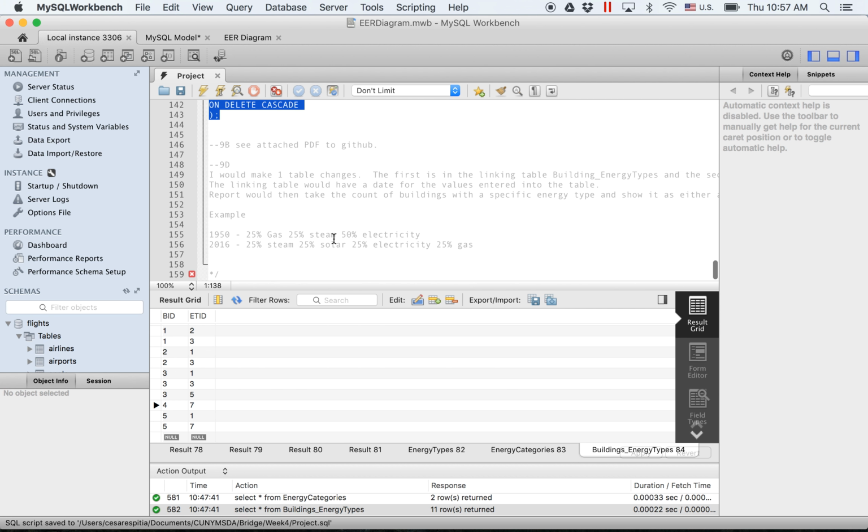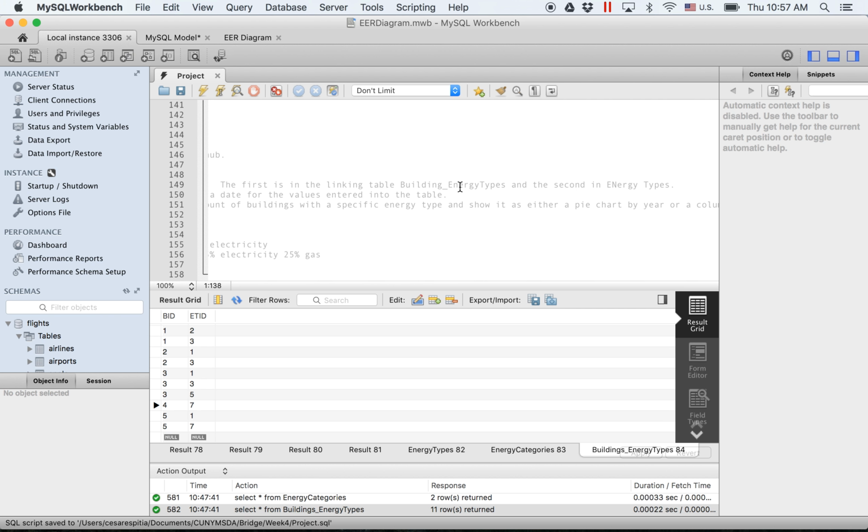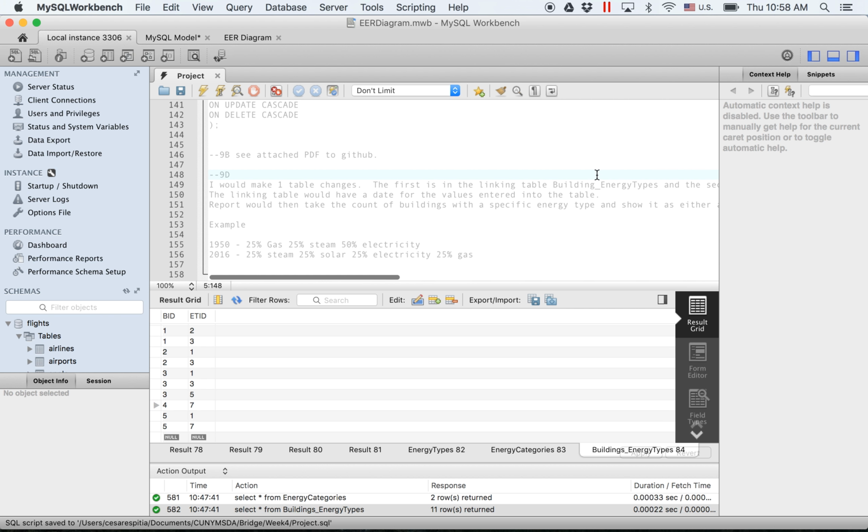And then I also wanted to answer 9D, how would you make the change? In my opinion, I would only have to change the building energy types table by adding dates in there. By doing so, I would be able to count, and my report would look something either as a bar chart or as a pie chart. So an example would be, 1950s, 25% of the buildings had gas, 25% had steam, and 50% had electricity. And just as an example, and then today, 2016, you may see something like quarter, quarter, quarter, and then obviously you see solar now coming in, electricity going down, just to give you an idea.